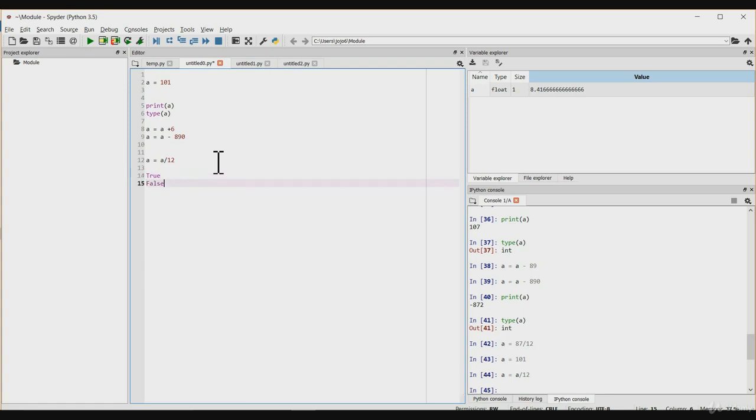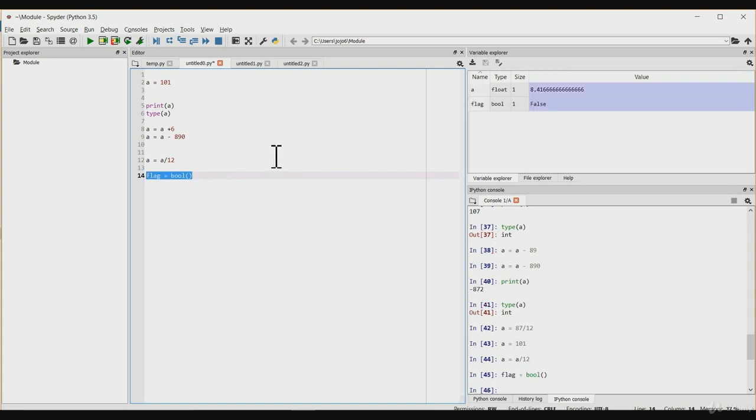Now, if you create a Boolean variable, let's say flag is equal to bool, and we execute this command, by default we'll have the value false stored in it. In some cases, when you override the value, you can say flag is equal to true, and we'll have the new value coming up over here.